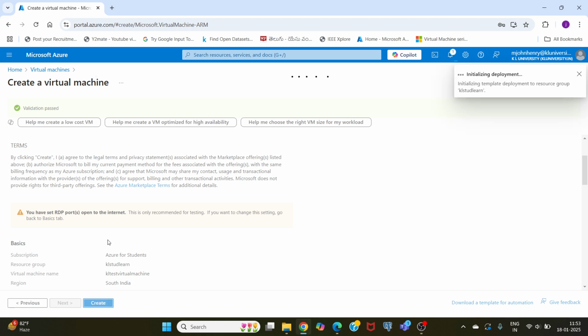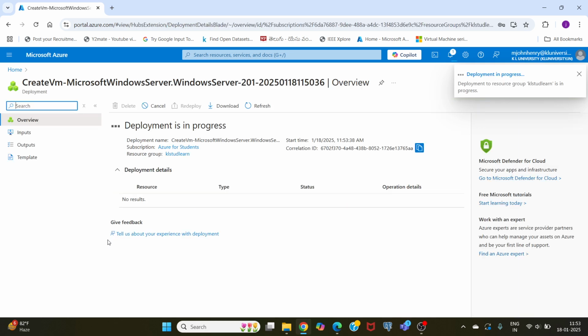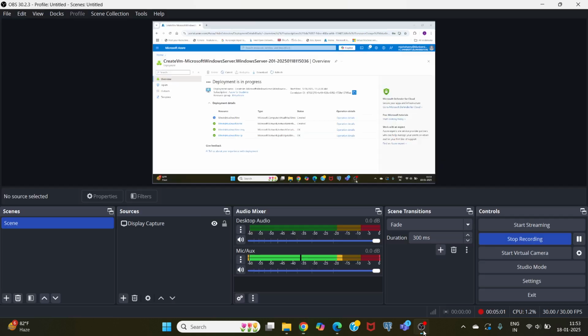Now my suggestion is, as soon as you create the virtual machine, make sure to stop the services or you need to delete it. Okay, otherwise it will be charged when you are using a free account. So make sure to stop the services or delete the virtual machine as soon as you complete the experiment. So the deployment is in progress. It will take some time to create the virtual machine.